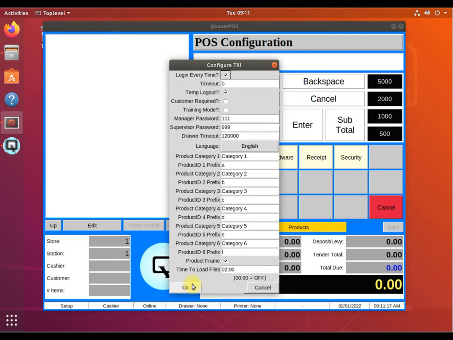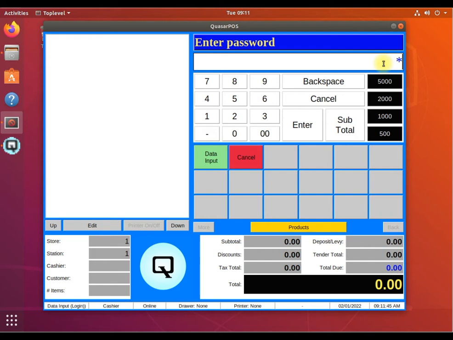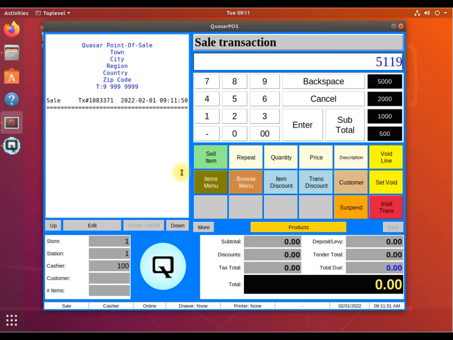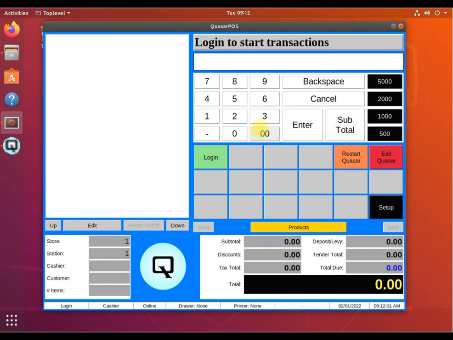And now let's log in again. And let's create a sale one more time. Another romaine lettuce. Let's take our $5 cash. And you see it logged us out. So when you're at login every time, what happens is after you've made a transaction, it logs you out.